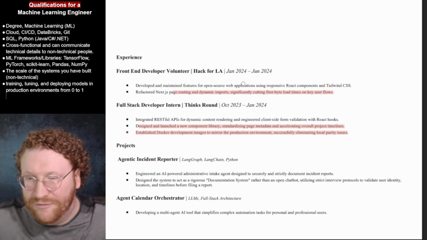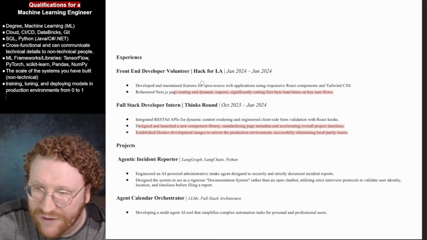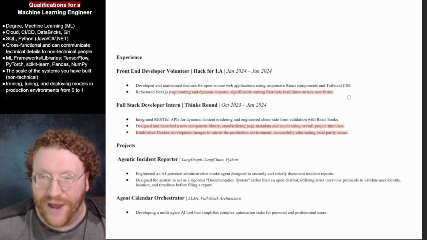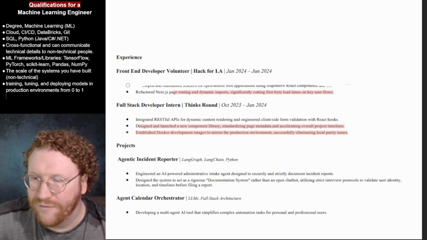And that waiter is trying to gaslight you. And that is the exact same thing here. "Developed and maintained features for open source, blah, blah, blah, blah, blah" is a hot dog. That is not what I'm looking for up there. That is adjacent to what I'm looking for, but it's not what I'm looking for.